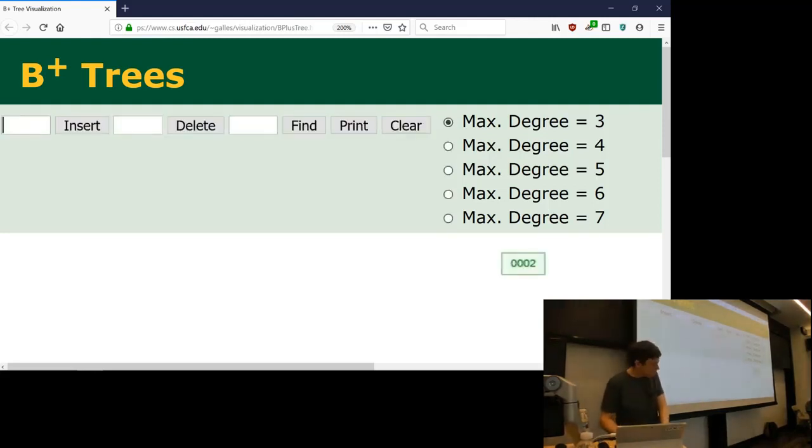Question. Yes? Repeat again for the degree part. So the degree says the number of paths coming out of it. Degree of 3 means I have at most 3 paths coming out of me if I'm an inner node. And therefore, I can store at most 2 keys.